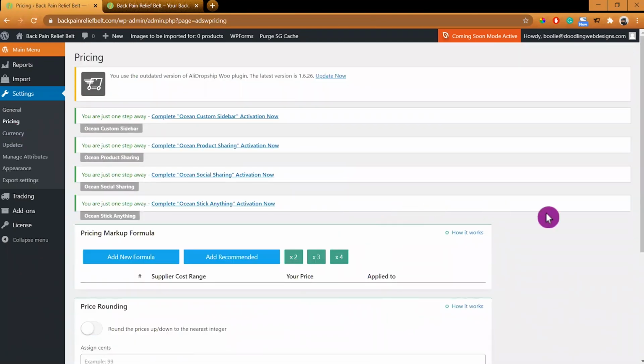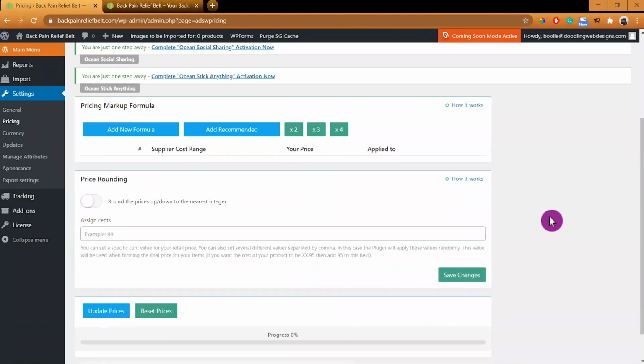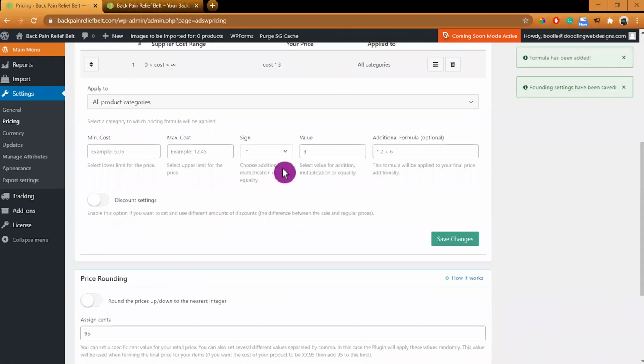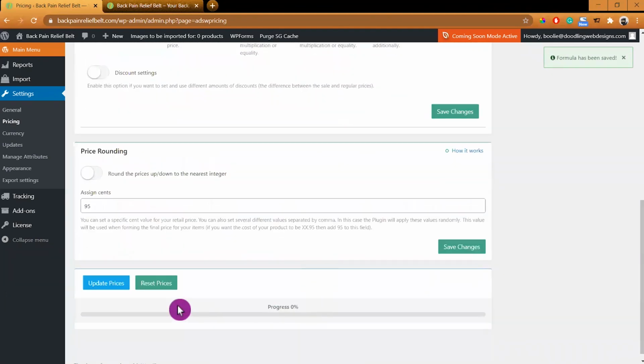Next, we are going to go to Pricing. In this demo store, if you want price rounding, make sure you check the button on the top. Right here, we can assign cents. In this case, we are going to use 95 cents. And we are going to use 3 times. 3 times will be added to the original price of the product. And then it will provide you a formula to calculate for you automatically. And then just click Save Changes, and click Update Prices at the bottom.